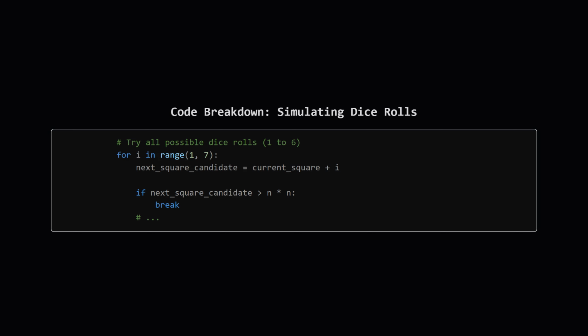If we haven't reached the end yet, then from our current square, we need to simulate rolling a die. A standard die has faces 1 through 6, so we loop from 1 to 6. For each roll, we calculate a next square candidate. This is simply our current square, plus the value of the dice roll, which is i in this loop. Of course, we can't roll off the end of the board, so if this next square candidate is greater than n squared, the last square's number, we just break out of this inner loop. There's no point checking higher dice rolls if even a smaller one takes us too far.